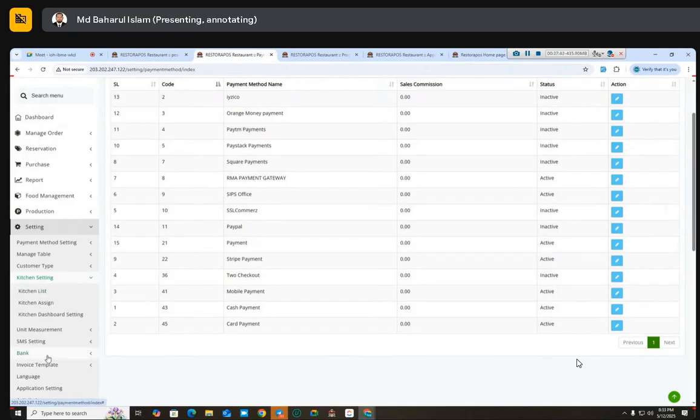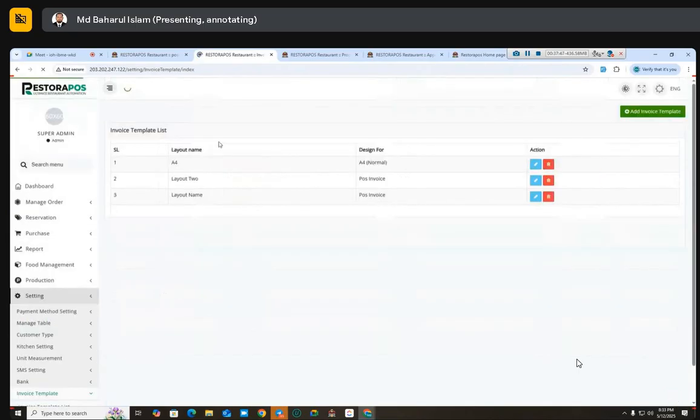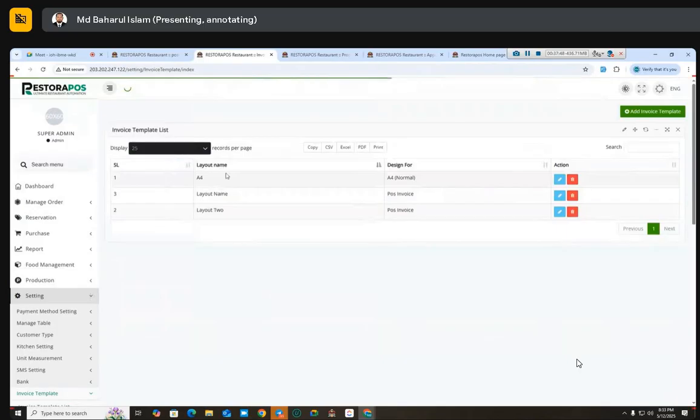And the bank list, everything. Invoice template: like I showed you some invoices, we have three invoice templates here. You can design the invoice template from here. Your logo, your name, whichever data you want to show, the website link, everything you can do from here. So basically this is the overall system from us.